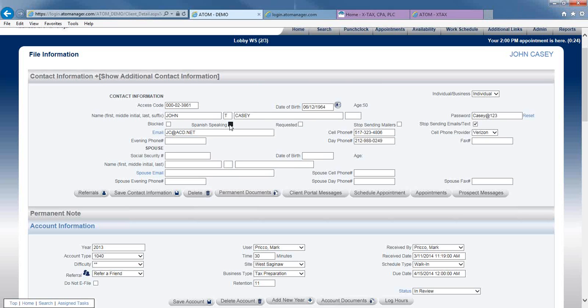Spanish-speaking clients, right here's the label. Just check that box, save it. Now they'll be labeled as Spanish-speaking, and then we'll highlight in purple, as I already demonstrated.